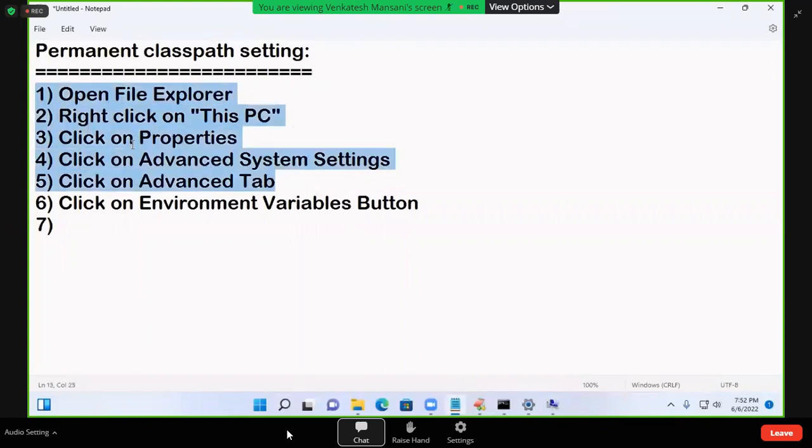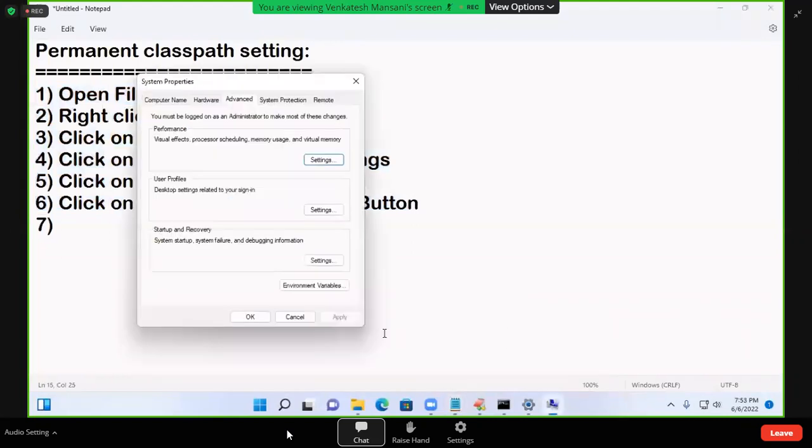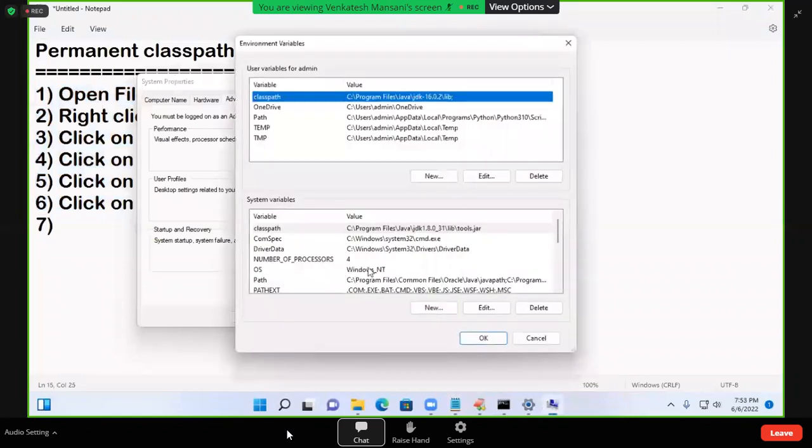This is all you have to follow. It is the permanent class path setting. Once you set the class path, you can write and run any number of JDBC programs, and you will not get an error. Okay, permanent. Whatever I explained in the last class was the temporary class path. Once you close the window, that is vanished. This one is permanent. So here, click on the Environment Variables button.